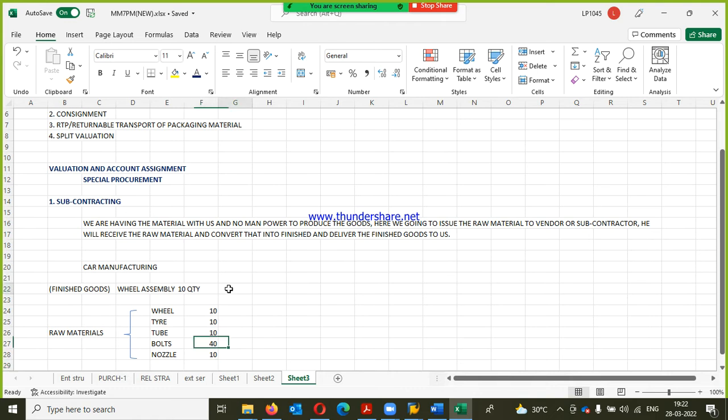So for wheel assembly, assume that the cost will be 4,000. For wheel, 2,000, tire 920, and 80, like that. And this is one kind of example.